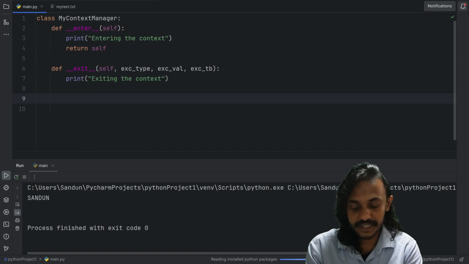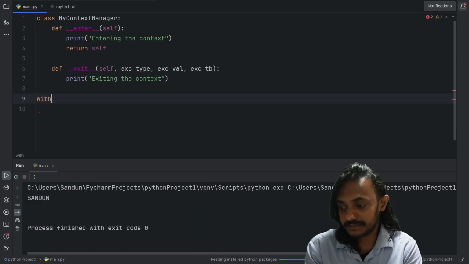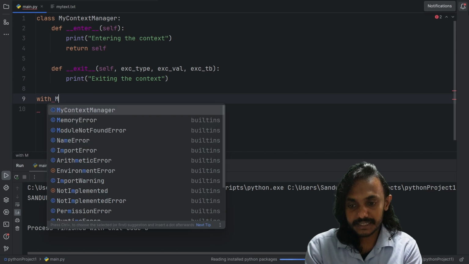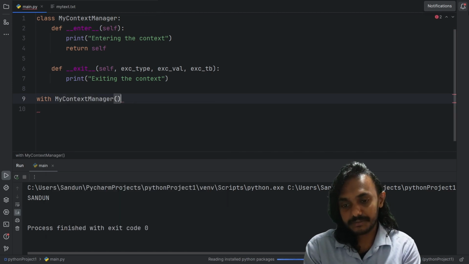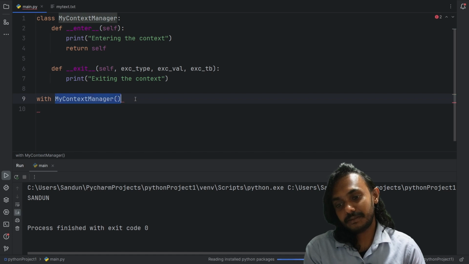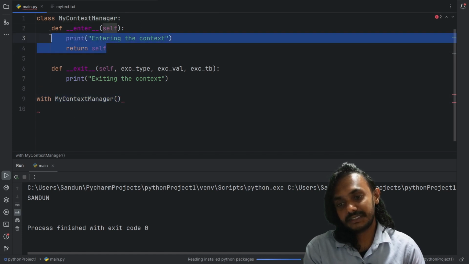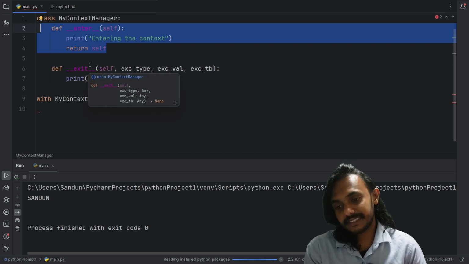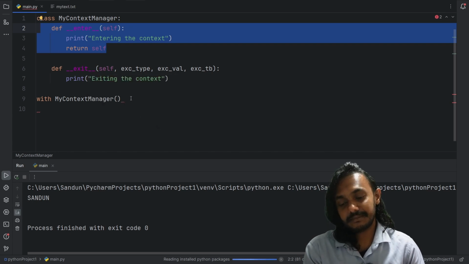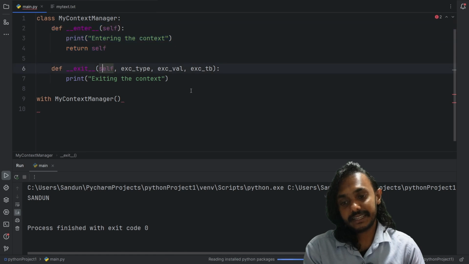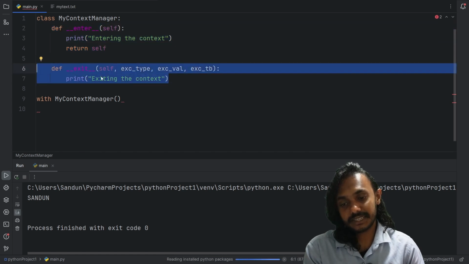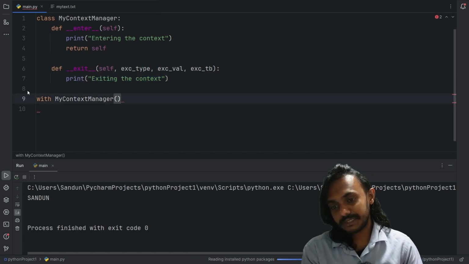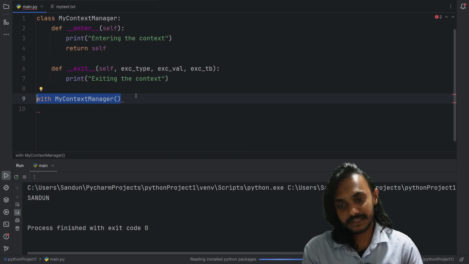Now we printed these two things, and next we can use the with keyword to create an object from this context manager. So with MyContextManager, I can create an object. This will return me the object when it is called. First the __enter__ method will be executed and it will return the object. After that, other code statements will be executed, and at the end of their execution, the exit function will be called.